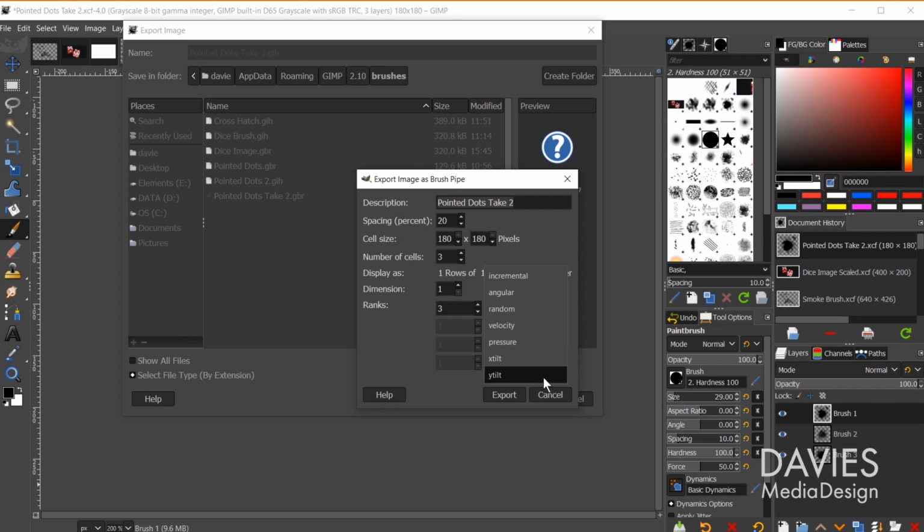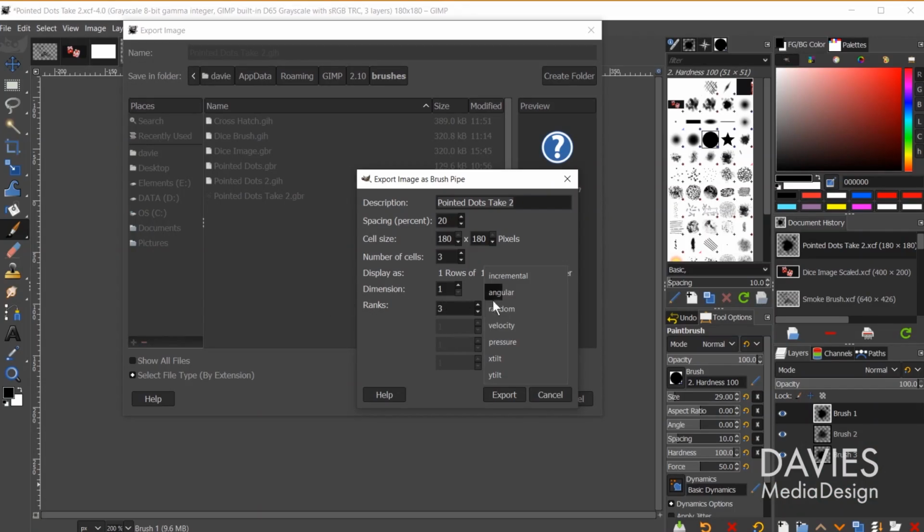And then X and Y tilt has to do with whether or not your pen is tilted in a certain direction. So I'm not going to get into those really. I'm just going to stick with incremental, which is basically the default option, or it should be anyway. So that's just going to start with the first brush and go down to the third brush and just cycle that way every time. 3 ranks just means there's 3 different things it's got to cycle through.